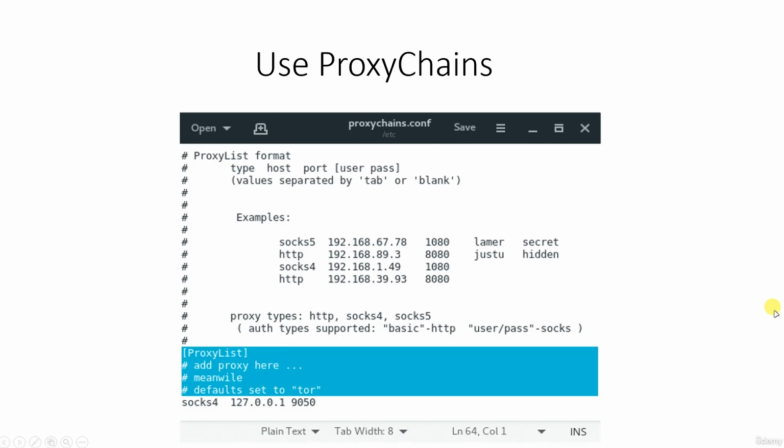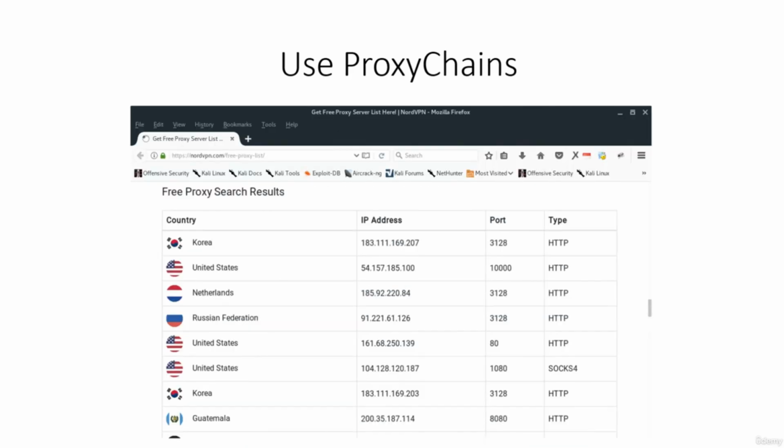Now we need to add more proxies. There are free proxy servers on the internet. You may look on Google for it and you will find many VPN services. Here I am using NordVPN, which is a free VPN service, as it has very detailed information on their website, as you can see in here.